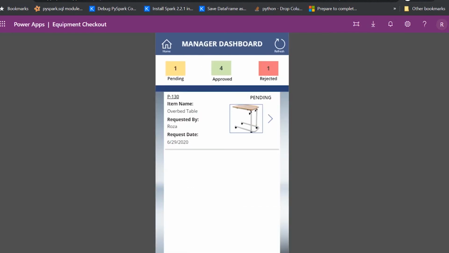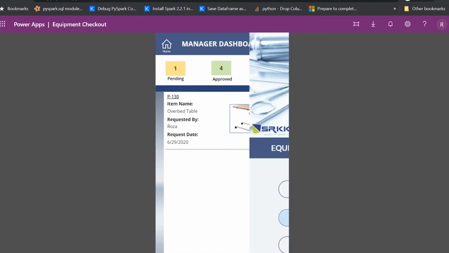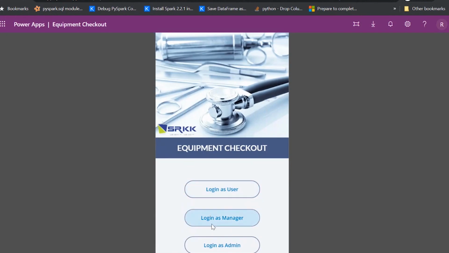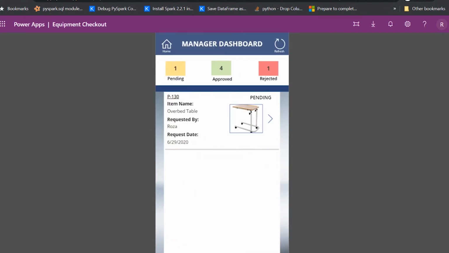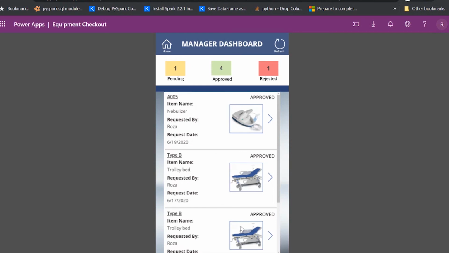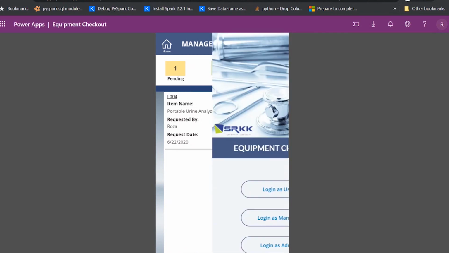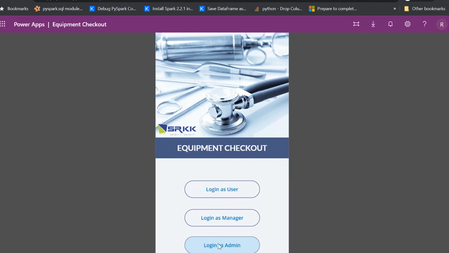If I approve, it automatically sends an email notification to the user, and the user can also see it on their dashboard. If you click the approve button, it's already there. You can see the number of approved items automatically increase and the number of pending items reduced. This is for logging in as a manager. The manager can also see all pending items, and which ones they already approved and rejected. So this is the manager dashboard and the user dashboard.